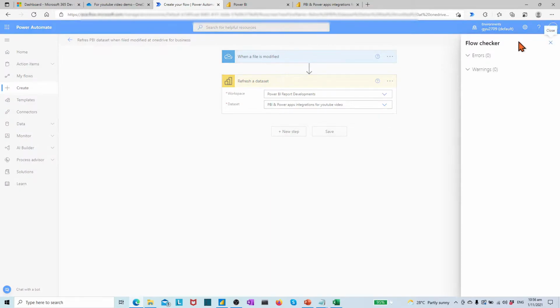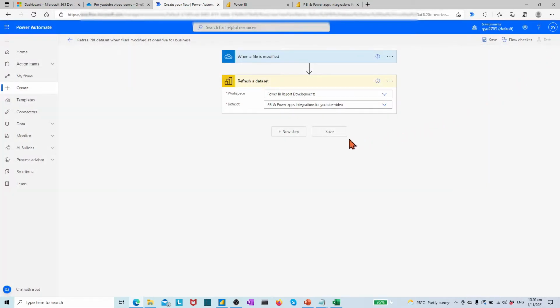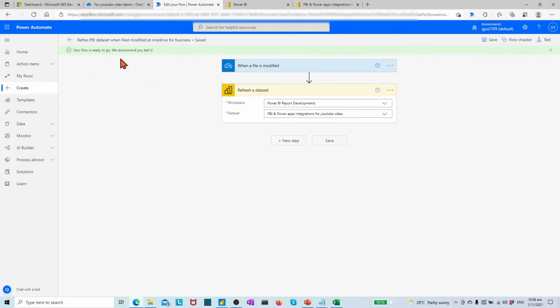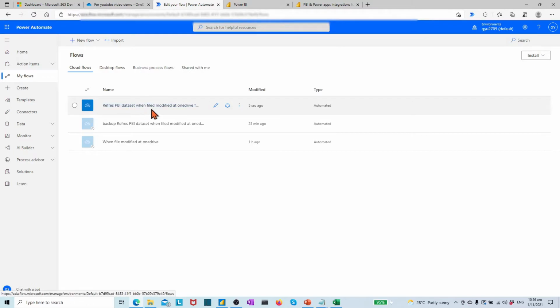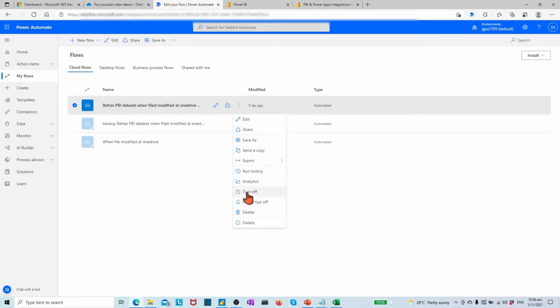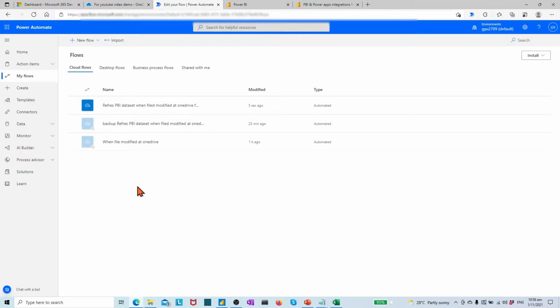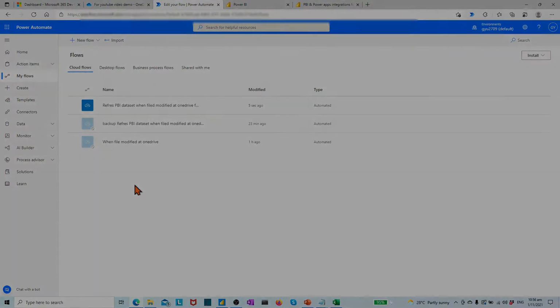Do a flow check for any errors. No errors, save. Saving is completed. Let's check the flow from My Flows list. The flow is on the list and it is turned on. Let's make sure it is turned on by turning it off and turning it on again. By this phase, we have the required flow created and active.